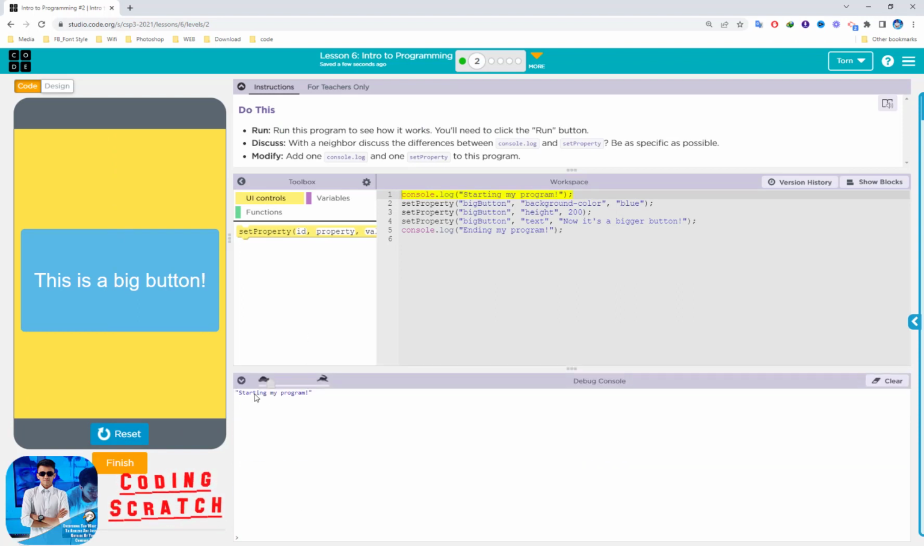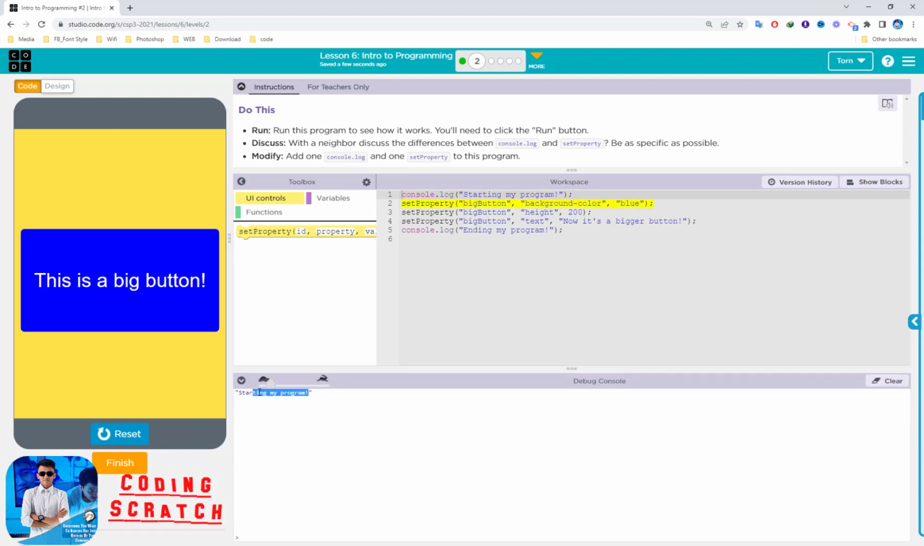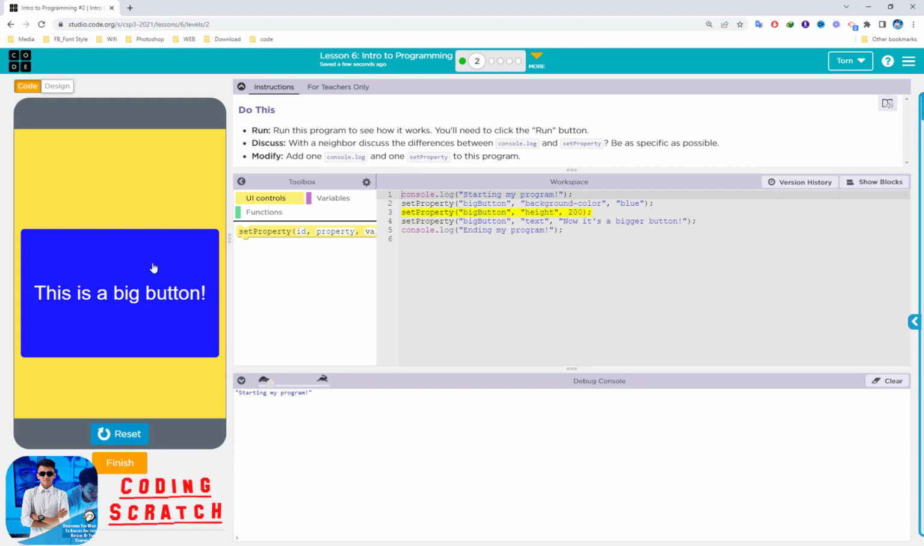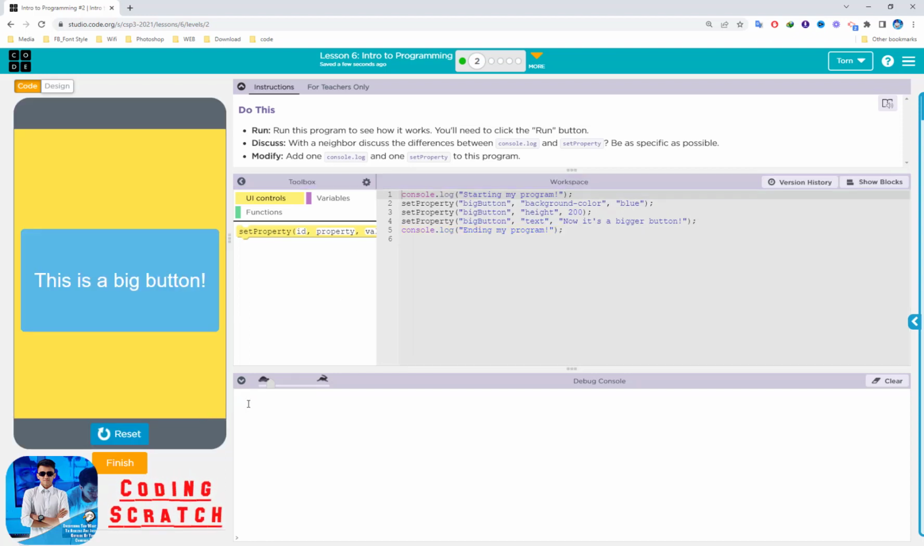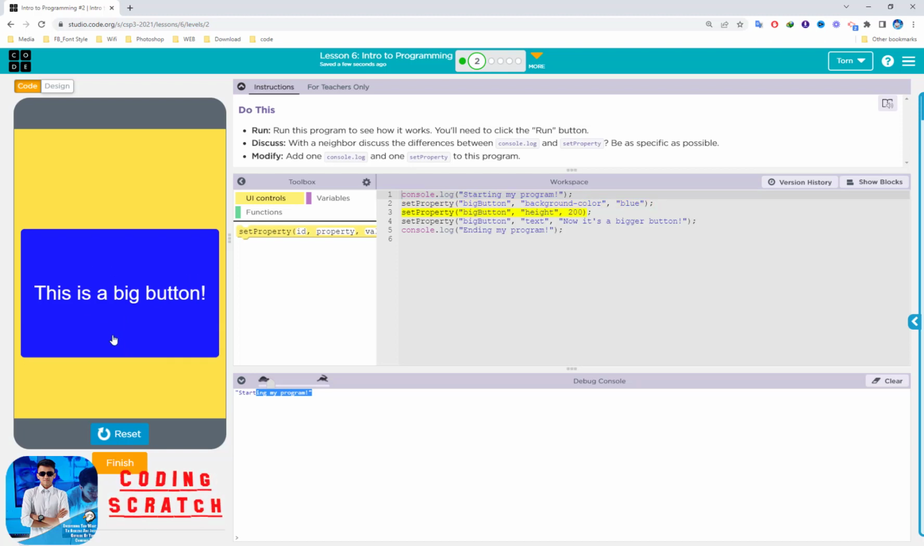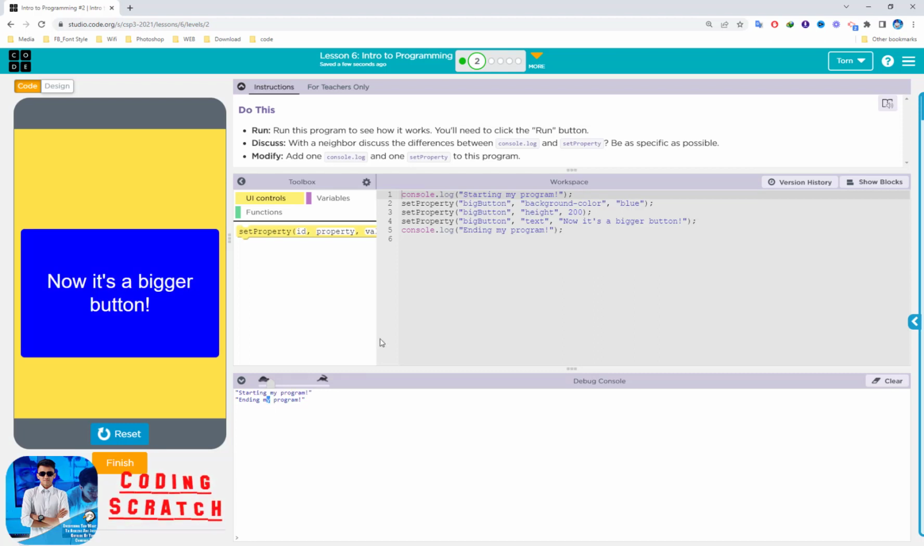Okay, starting my program. When starting the program, the size of the box gets bigger and the text changes, right? Ending of my program. Okay, you can see here. Refresh and run again. First, starting the program. When it starts, it turns blue, resizes the box bigger and changes the text. Or the button bigger. Okay, that's all. Ending my program here.